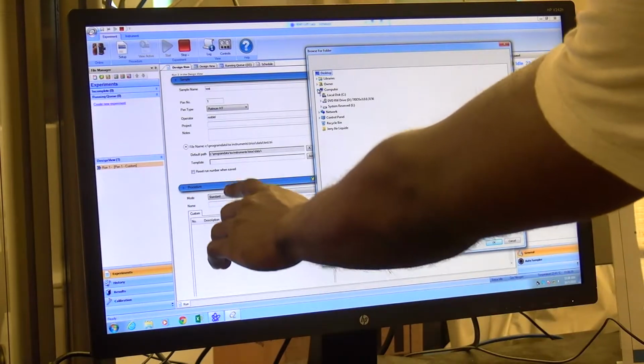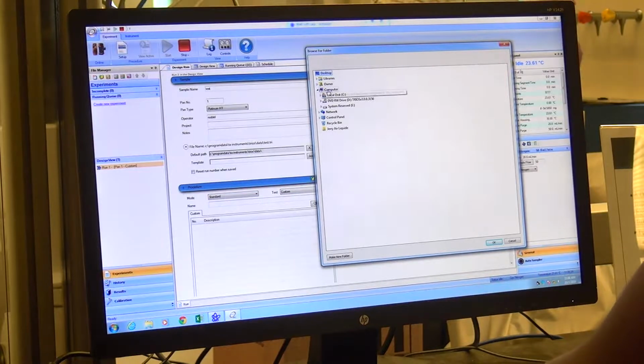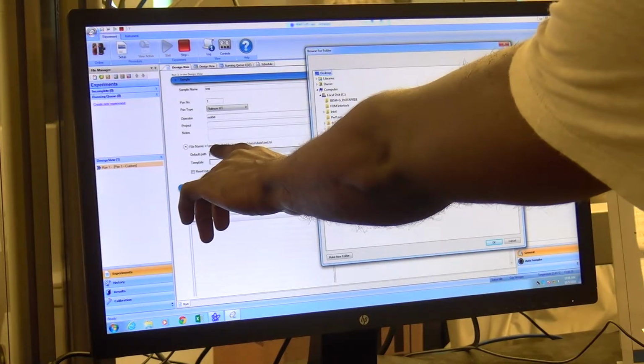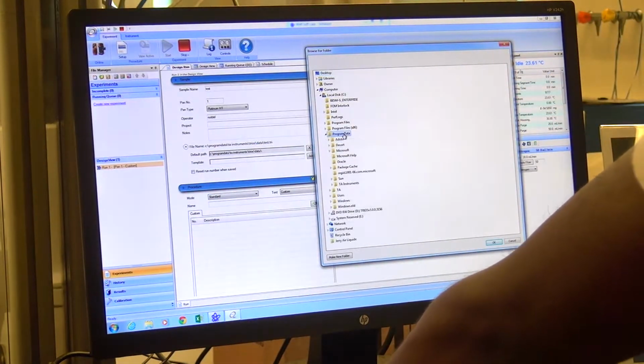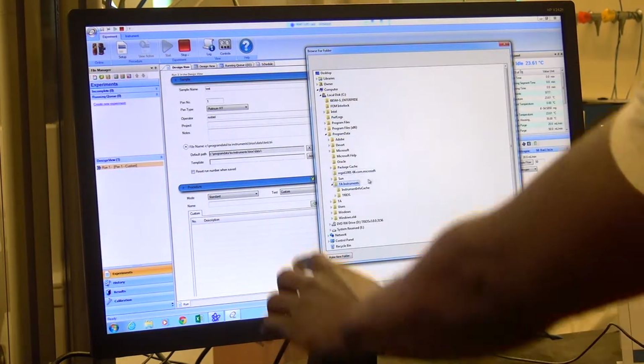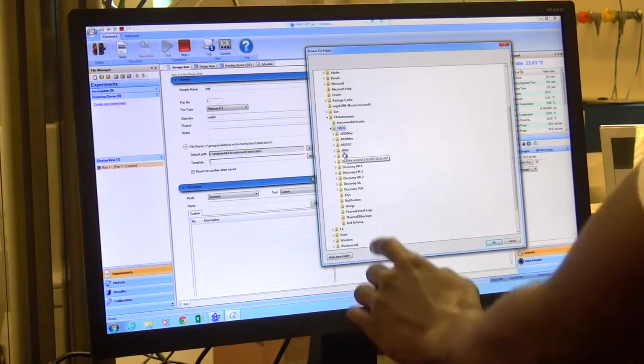So the first step is to go to the C drive. So you go to C, then program data, then TA instruments, then trios, and then data.